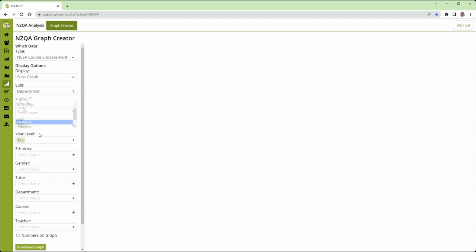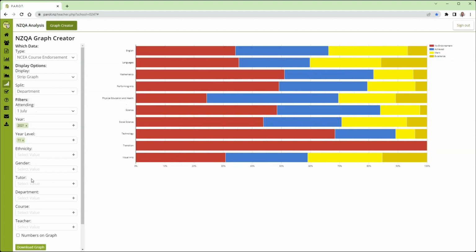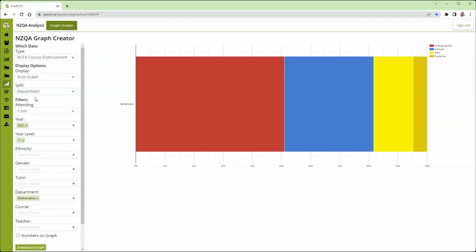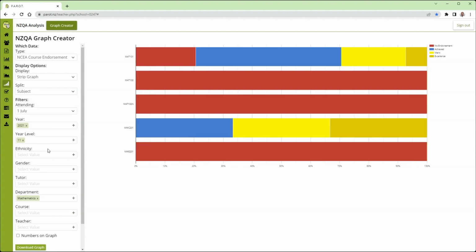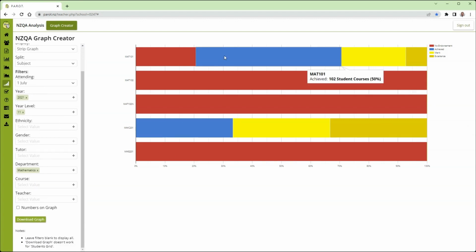We could break this down and look at particular departments, and then we could sub-filter that by a department. So say I look at the maths department, and then I could split this up by subject. And so we can see our main Mat 101 course has got a number of endorsements, but our Mat 102 course, which doesn't do any externals, doesn't have any endorsements. And we've got a couple of students in here who were year 11 that were doing level 2 calculus, and also one student who was doing level 2 statistics. So all of these filters work.